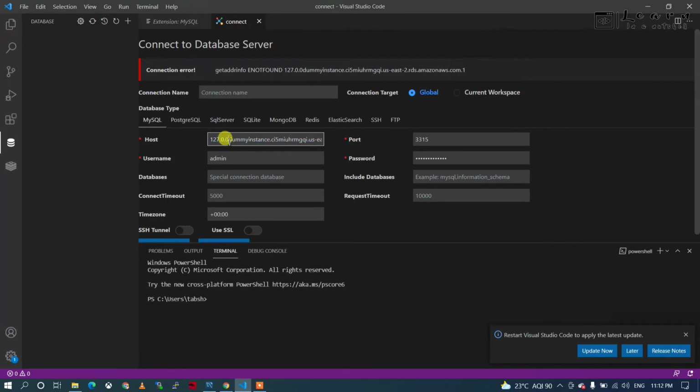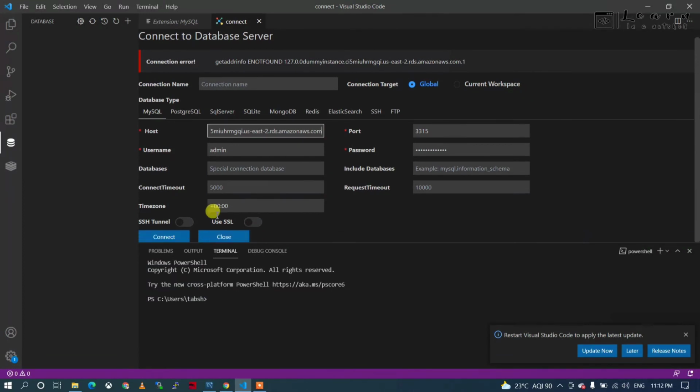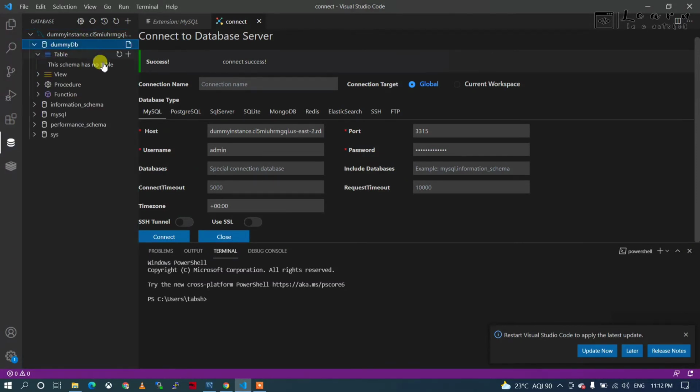Okay, there was some pre-existing host, we need to remove that now. So now let's try connect. It says connect success. So this is how you use the DB, the AWS DB created in AWS, in any VS Code extension.